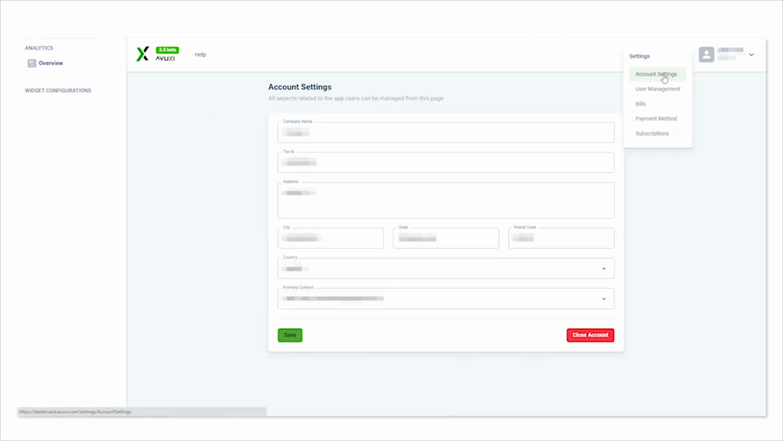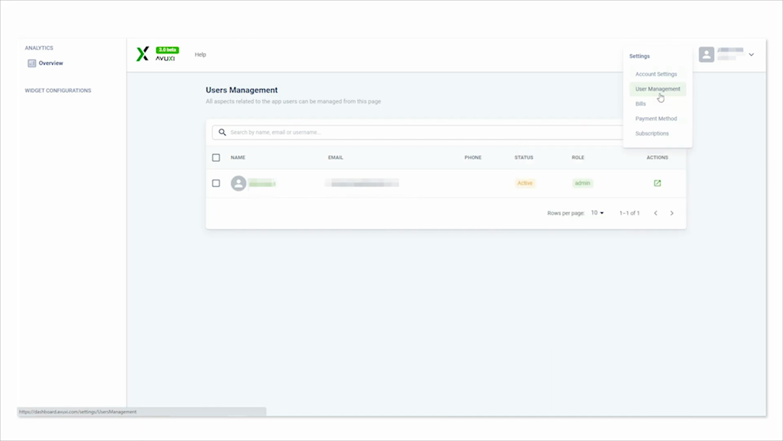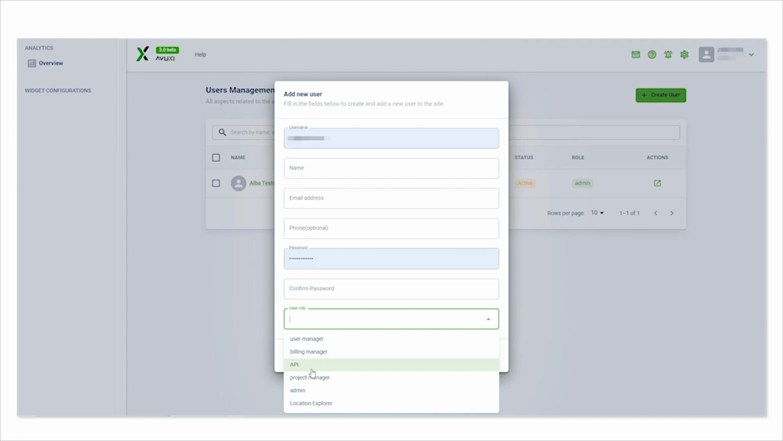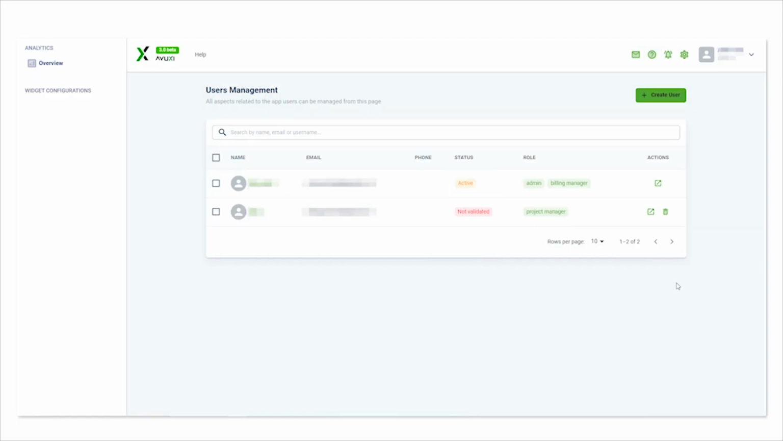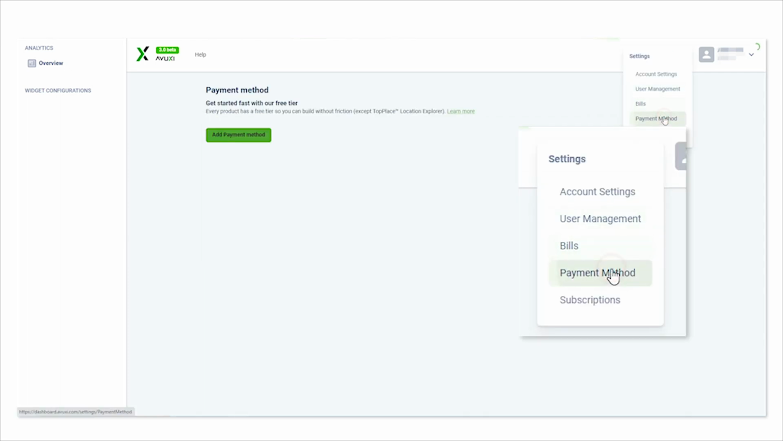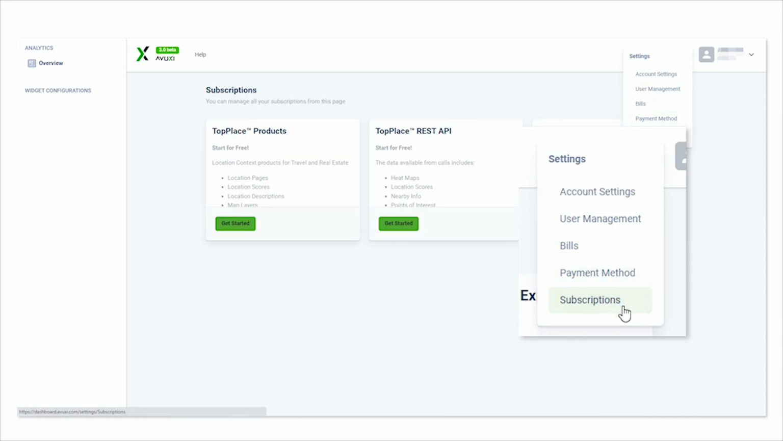In the dashboard you will also find everything you need to complete the setup of your account and work in collaboration with your team. You will see all your invoices, and you can easily change your payment method, manage your subscriptions, or change your password.